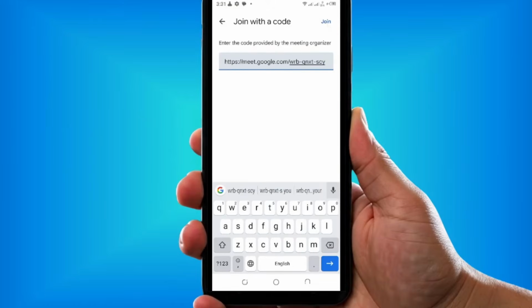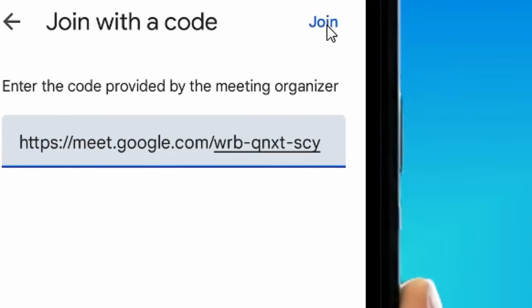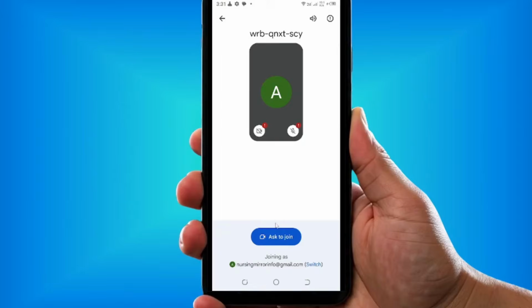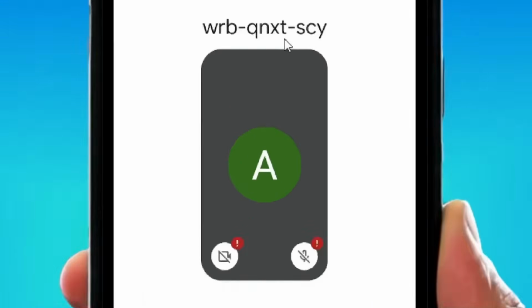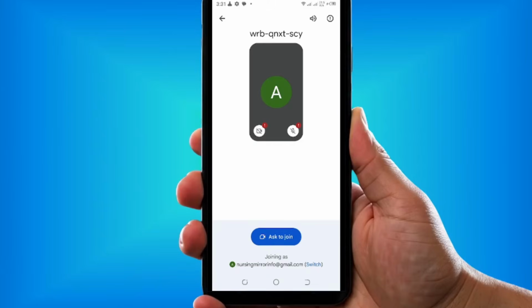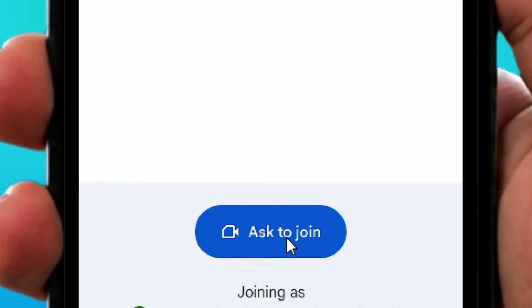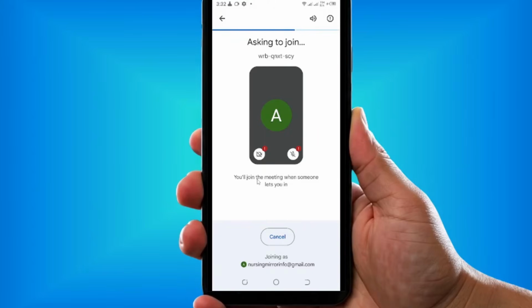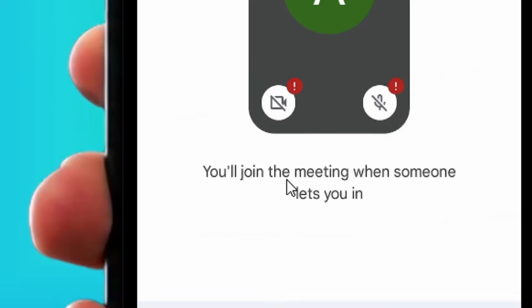Now all that you have to do is simply locate the join and tap on the join. Over here you have the option to mute your camera and your microphone, okay, so you can allow it on so that you can use your camera and the microphone. And then simply come down here and tap on ask to join.